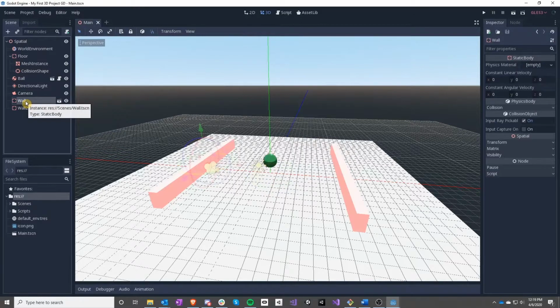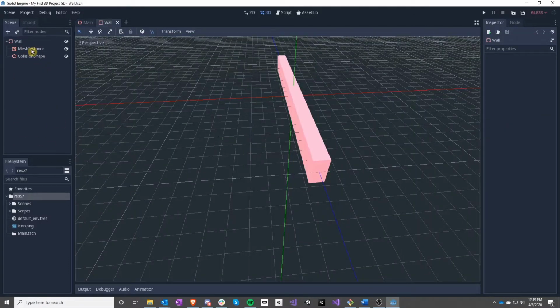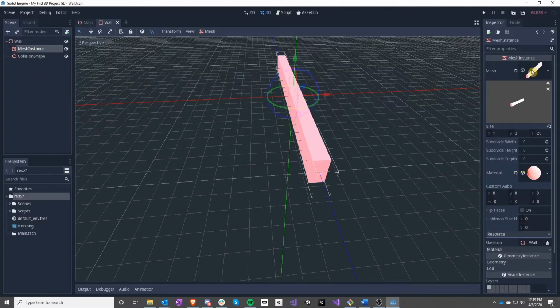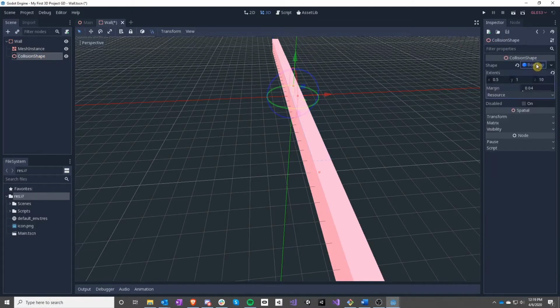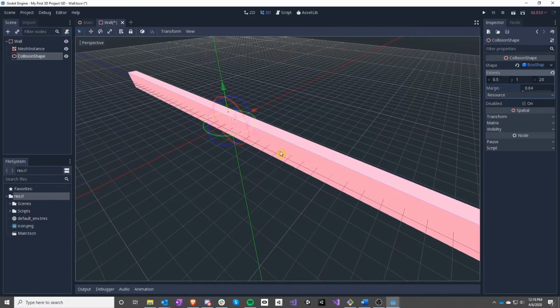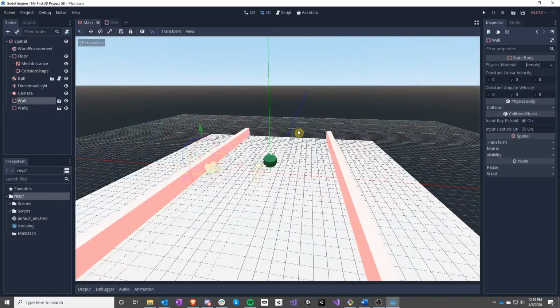We need to Control S to save, and then we need to go into these walls and do the same thing. So mesh instance, click on that, set that to 40, and then collision shape, set the Z to 20. And that will keep everything big.